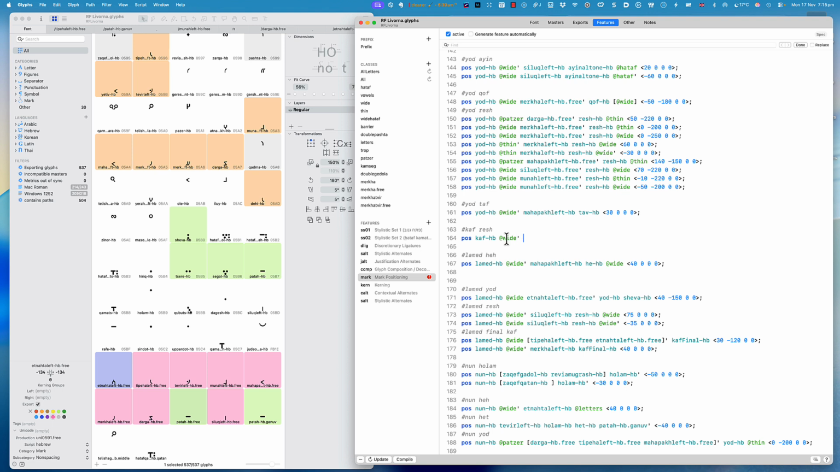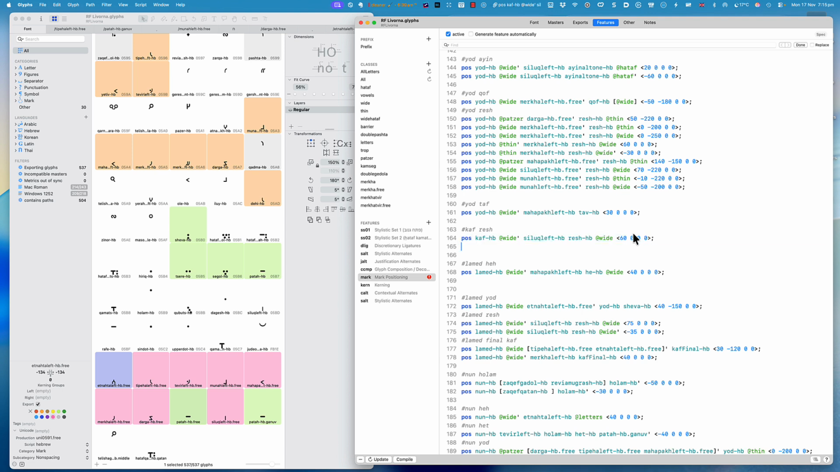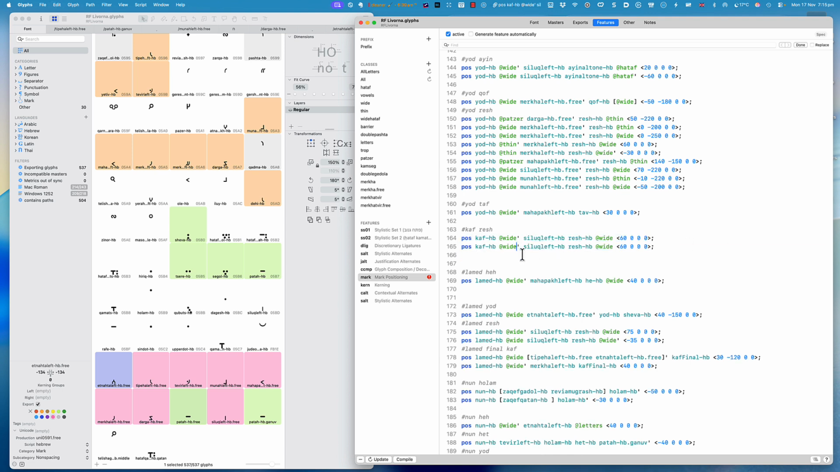So we do wide, we do siluk, that's the name of it. Now, then resh, and then wide. Okay, so we're going to move to the right 60, 0, 0, 0. So this value is horizontal, this is vertical, and the other two are a bit more complicated. We won't go into that right now. But if I want to now move the other, now when I've done this, it's going to complain. So let me just put this over here, and I'll finish writing the code. Okay, 30, and this is, I think, -40.